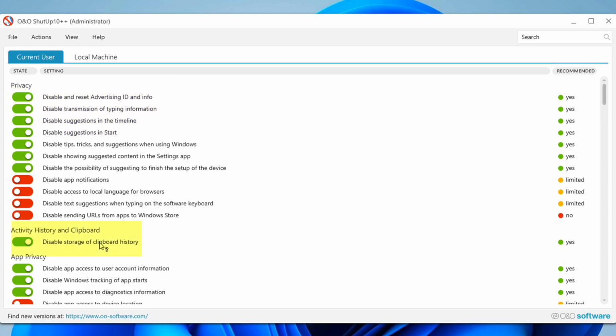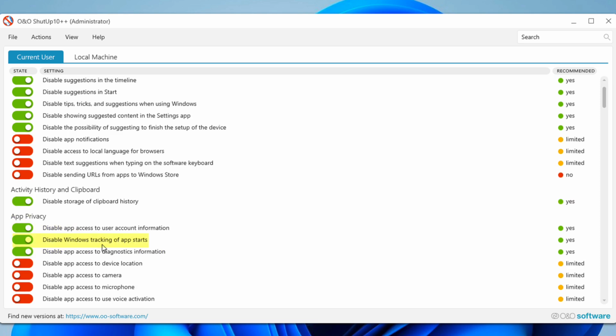It's going to disable storage of the clipboard history, so your clipboard history is no longer stored. It's going to disable Windows tracking of app starts. Every time an app starts, it's going to disable the tracking of that. It's going to disable access to diagnostics information, so that way Microsoft is not getting any diagnostics from your Windows system.